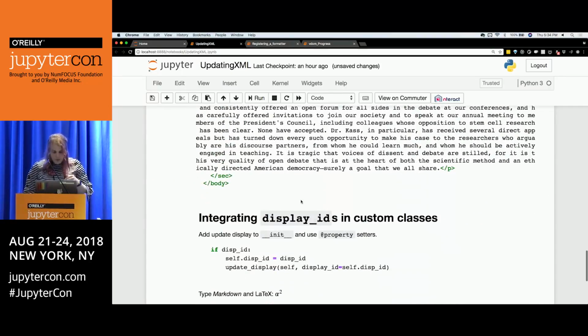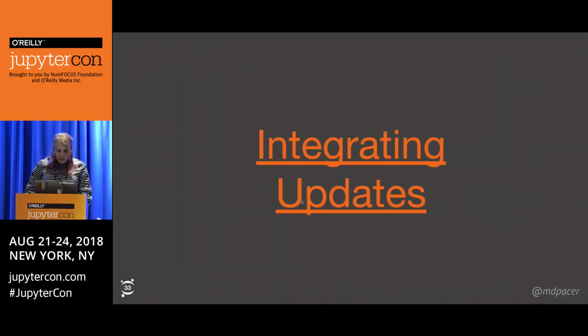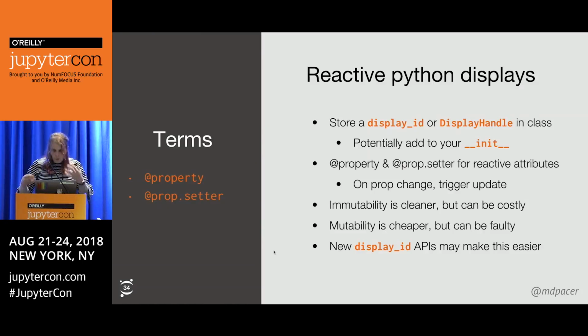How that happens is fairly straightforward, actually. We're just checking if there is a display ID in the init, and then if it's there, we set it to self, and then we're going to update it, and then inside of a property and property setter method, we're going to do the exact same thing. The idea being that all of the properties that we're going to say are selectively being updated, that is, reactive Python objects, well, those are going to be the ones that we're paying attention to when trying to make this happen. Oh, it starts now.